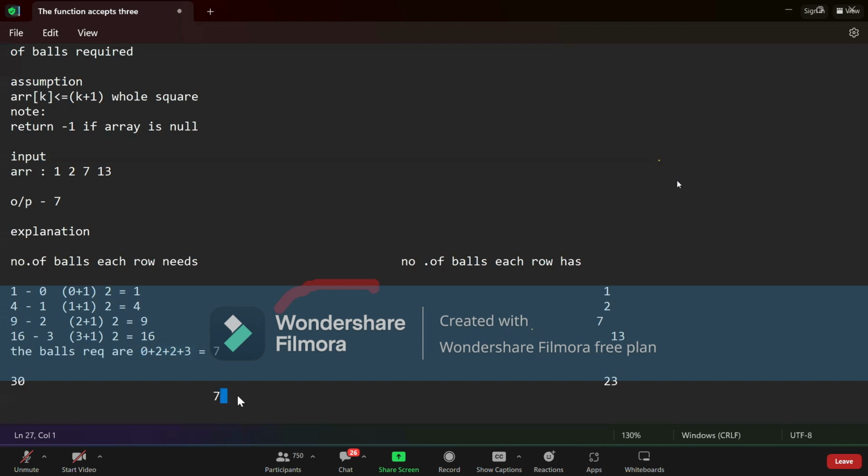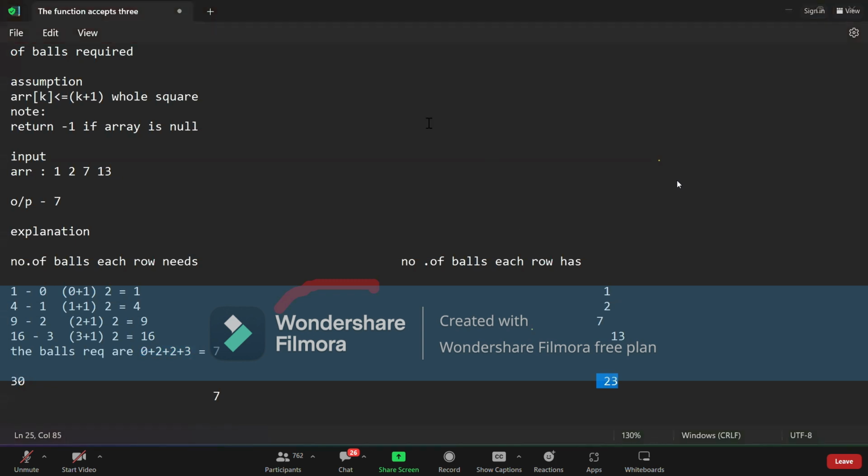So what you people are doing, that approach is correct, and even this approach is also correct. You people are calculating it for each and every number, right? 4 minus 2 plus 9 minus 7 plus 16 minus 13. Even that will work, but this is a simpler way. Just add the total number of balls each row needs and the total number of balls each row has, then subtract. You will get the answer. Got it? That is the logic that I have implemented in this code.